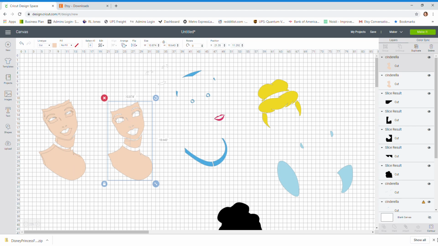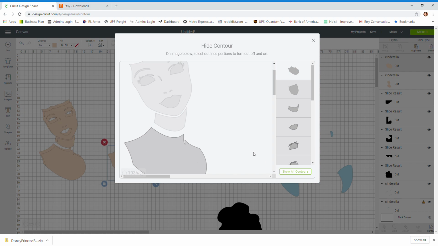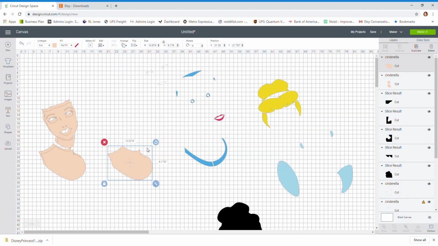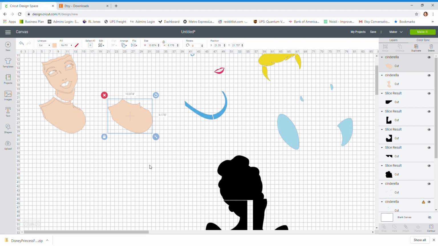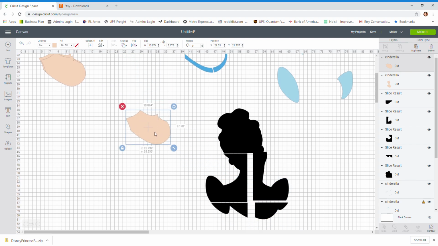Let's look at this one. Go to contour, and you can contour either using this by selecting what you want to be grayed out and not be active in the image, or you can go over here. What I usually do is I'll hit hide all contours, and it left me her little collarbone area. So that's fine. And this is 10.8 by 8.1. So perfect. It's going to fit on our cardstock and it's going to look amazing. It's going to hide our cut seams over here basically.